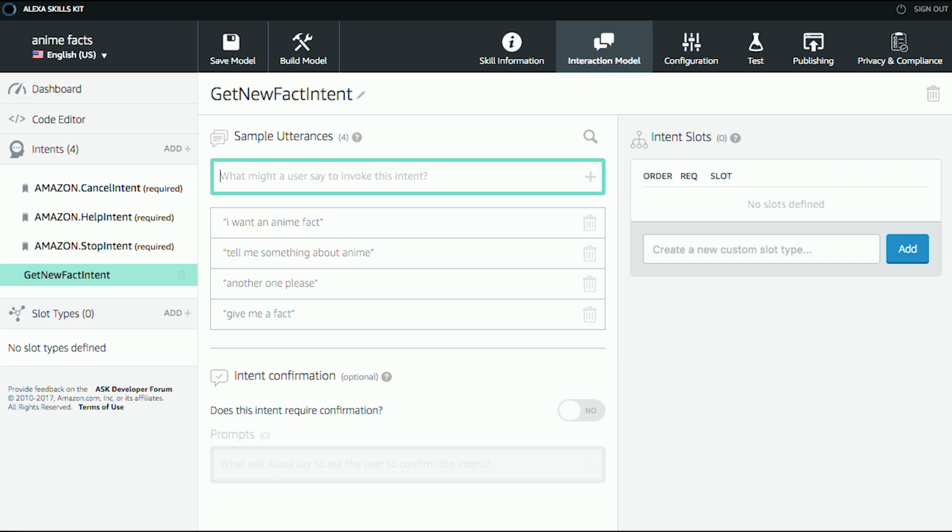Right? So these are all different ways that I say get new fact. And I just train the natural language engine. One of the things that you should know about this list is you want it to be as complete as you can imagine, but it doesn't actually have to be perfect. There will be things that people say that you don't have in your list.